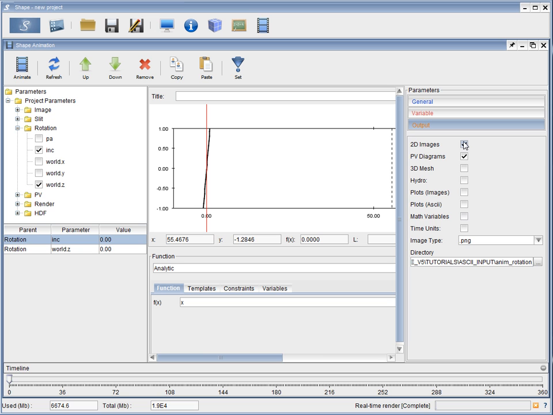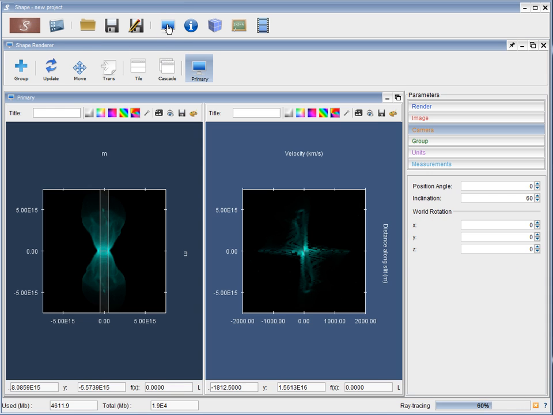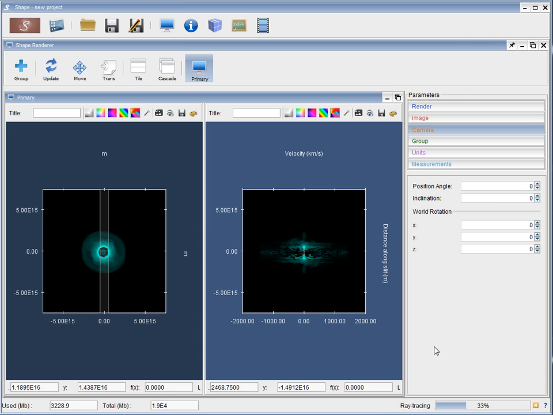Enable 2D images and PV diagrams as output and disable all the others, and then click animate, and ray tracing will start immediately and start generating your images after it is done. It will now make a sequence of 360 images rotating the object around in inclination and around this axis.